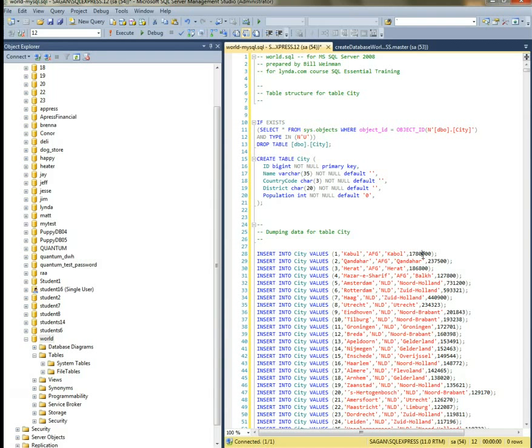Now these data types have to match how the column is defined. So here I have an int. It does not need single quotes around it because it is a number. Here I have a string, and that's specified with single quotes, and that's a character field. And here I have a number, and that's a big int, so that will be fine. So you have to make sure that those data types are correct.